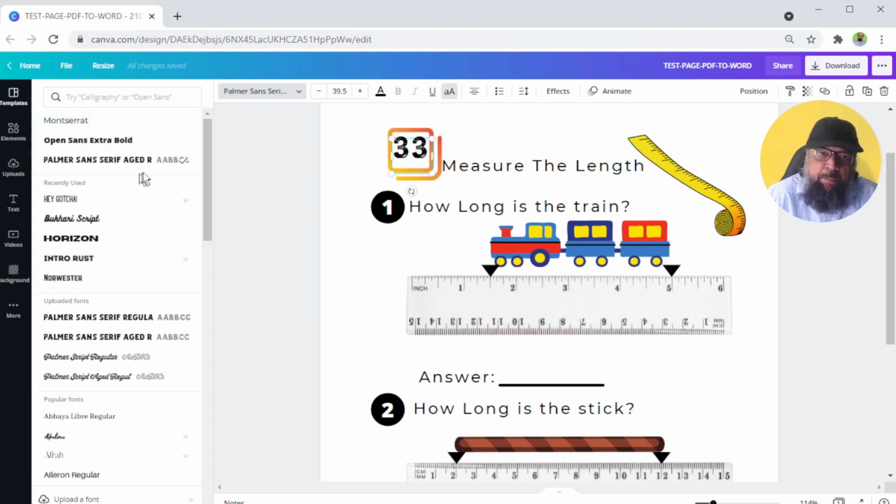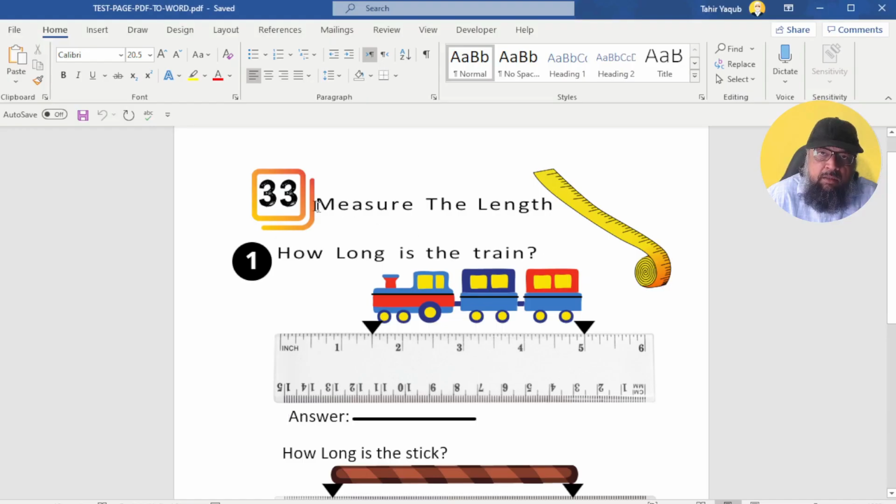Now, the second font is a purchased font and this is called Palmer Sans Serif Aged. When I purchased this font, I uploaded this to my Canva as well as to my Word application. Therefore, this font is available in Word and I should get this font. Now, let's go back to my converted Word document. If I click here, I got the same font. As you can see, this is the same font.